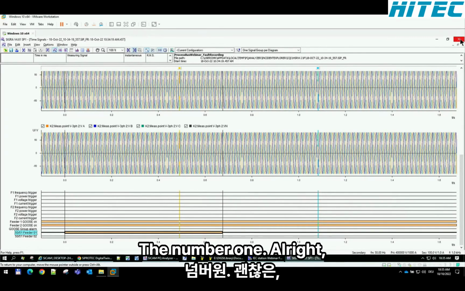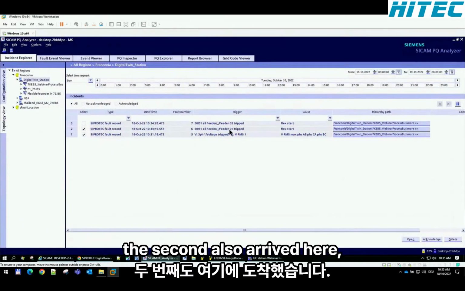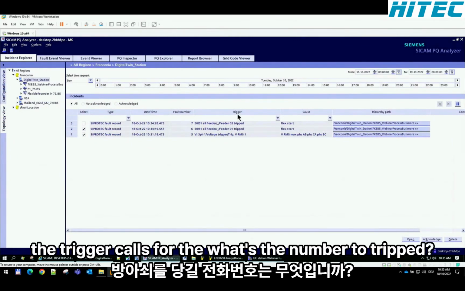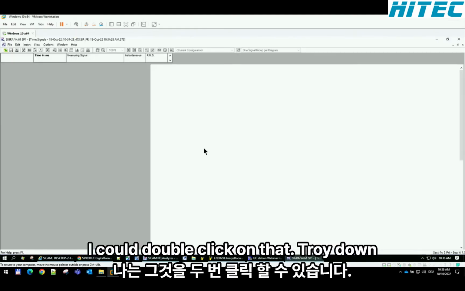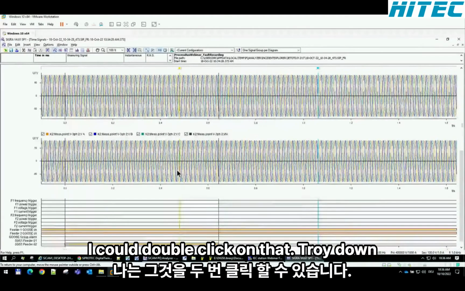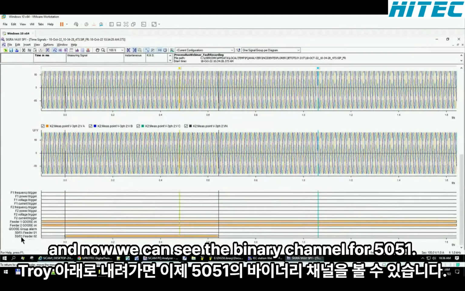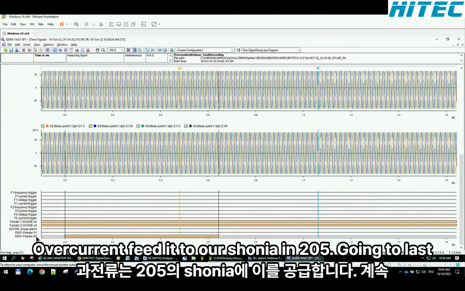All right, close it. In between, the second also arrived here. The trigger cause for the second was that feeder number 2 tripped. I do a double click on that, scroll down, and now you can see the binary channel for 5051 overcurrent feeder 2 shown here in the COMTRADE file.